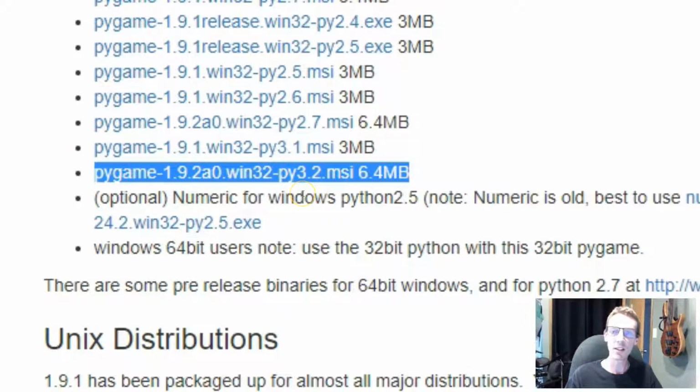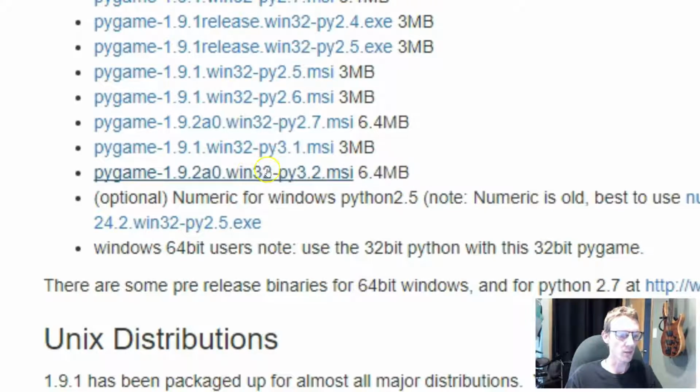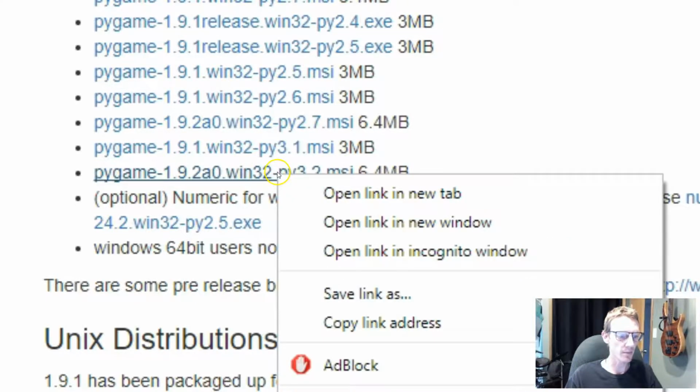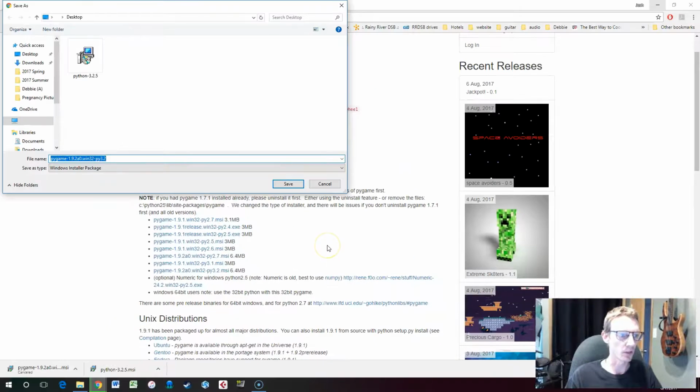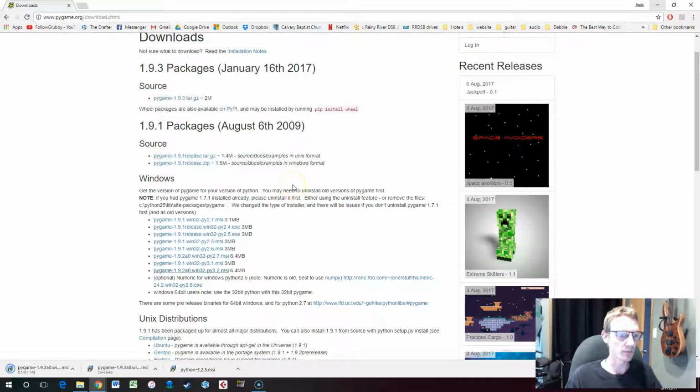Because remember we're installing Python 3.2.5, we need this Py 3.2. So what I'm going to do is right click on this, click Save Link As just like before, and I'm also going to save it right to the desktop. So hit save, and it's downloaded.